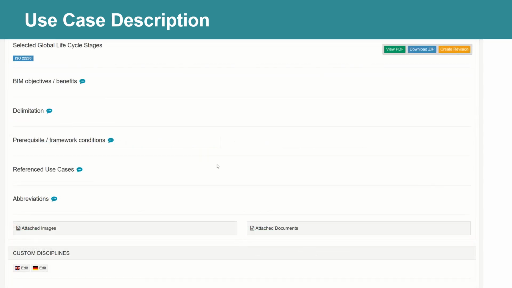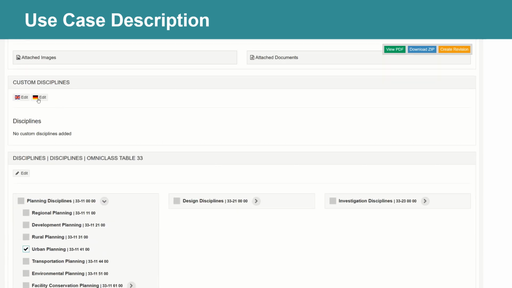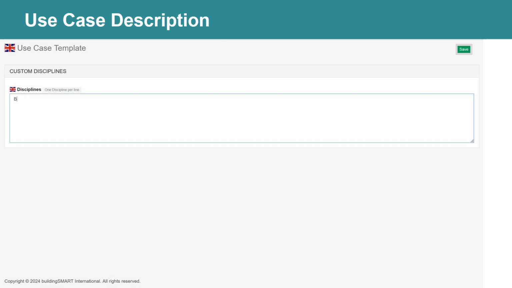In the next category, you have the possibility to set custom disciplines. To do so, click on the Edit button and list the desired disciplines, 1 per line.